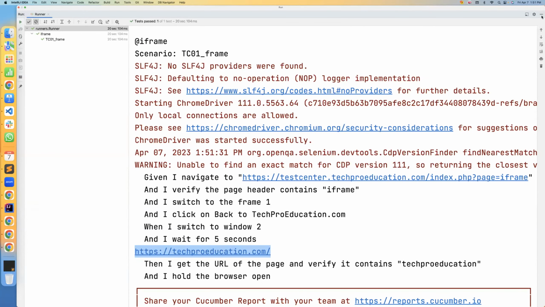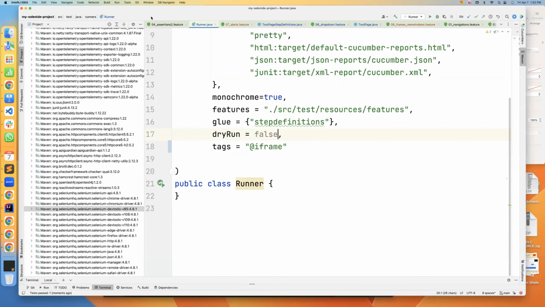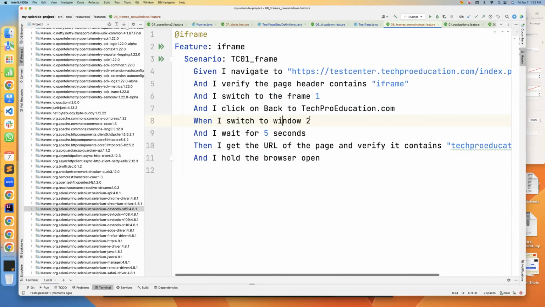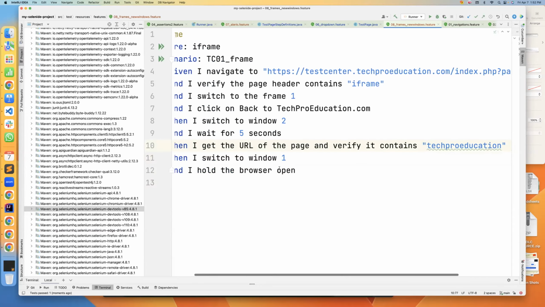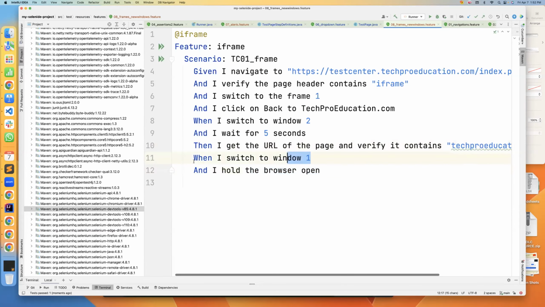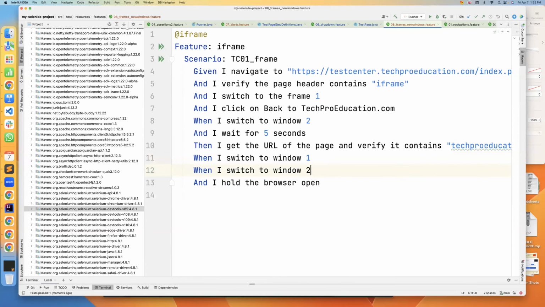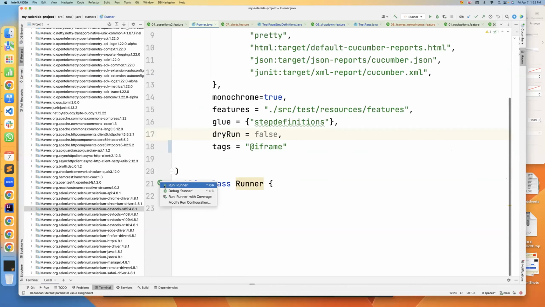Can you switch back to the previous page? Yes, why not? So all I have to do is switch to window 1, and let's put 5 seconds. You don't need to put 5 seconds, but here you can switch back to window 1, and even switch back to window 2. So you can switch back and forward between the windows. Let me run it.